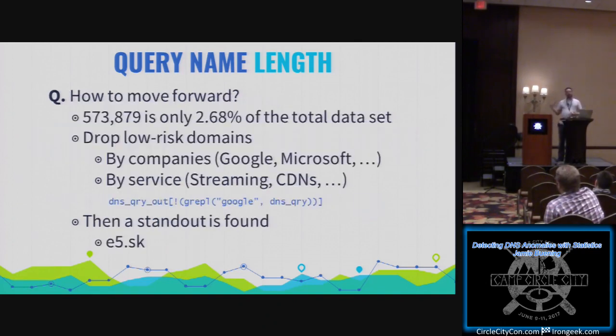And we can think about what can we do to reduce that number to find something that's going to be more interesting to us. And again, trying to be positive here, it's 2.68% of the data. We reduced it quite a bit. But what we can think about doing is dropping low-risk domains. And by that, I mean these companies and these services. If our users are going to Google, Microsoft, Yahoo, content delivery networks, if they're doing Netflix and other streaming or audio streaming, we can decide that those are low risk. And when we do that, we're not saying that there's absolutely no chance DNS tunneling is occurring with those. What we're saying is that using this method to detect anomalies won't work with that type of data. We might have to go back and do some other sort of analysis for those.